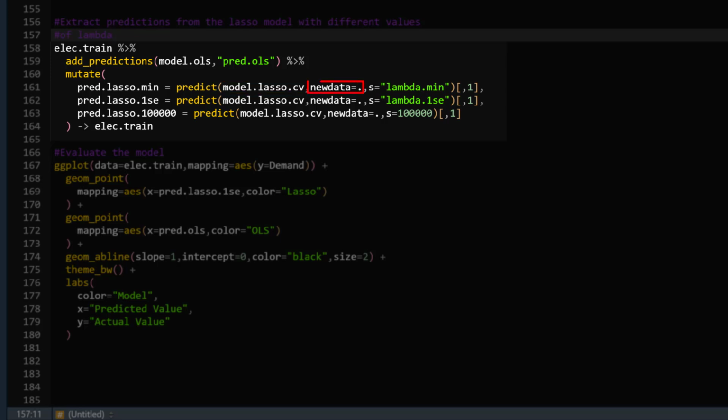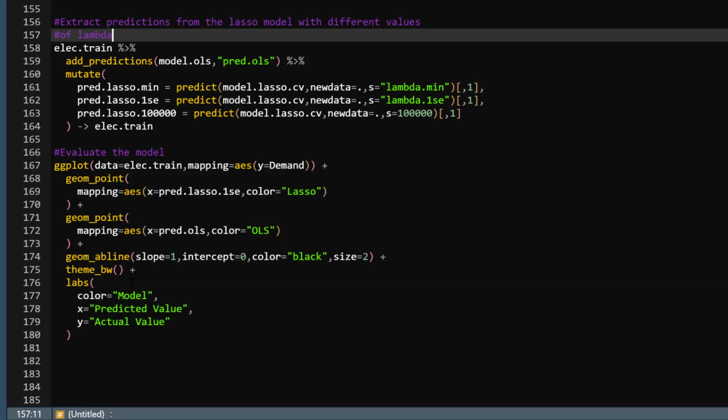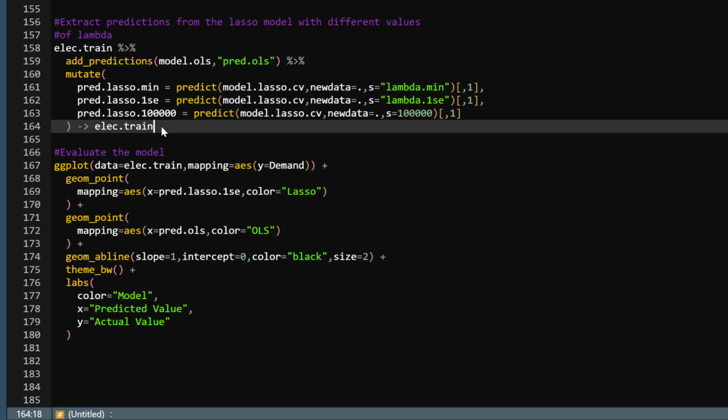I tell it that I would like to use the data that was piped in as the basis of my predictions. And then I tell it the lambda value with the s parameter. Finally, I put a comma 1 inside square brackets to tell R that I would like the first column of the matrix that comes out of the predict function. I'll run all that. This has added some new columns to my elect.train tibble.